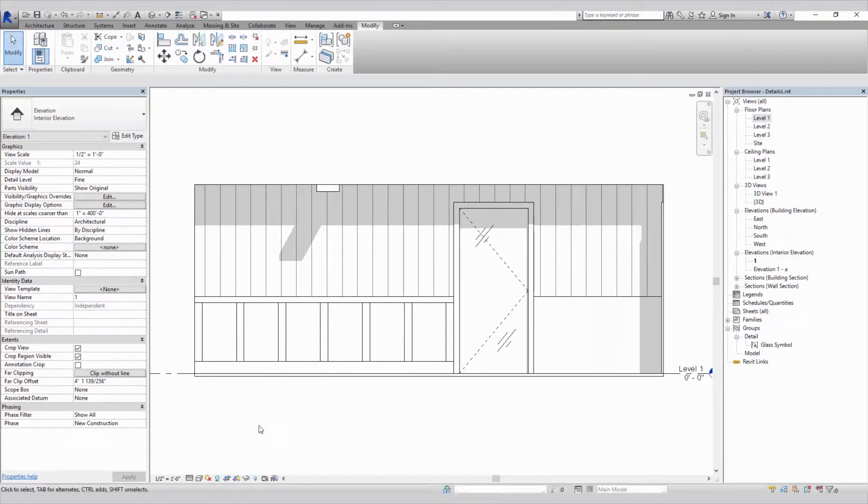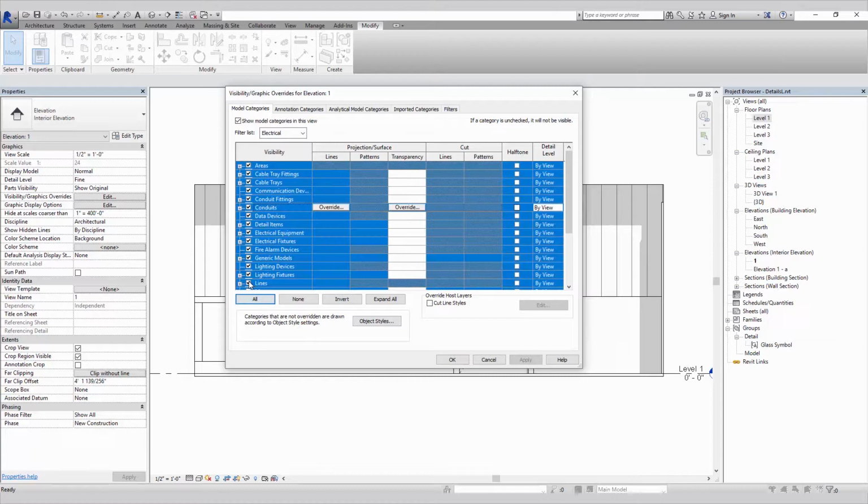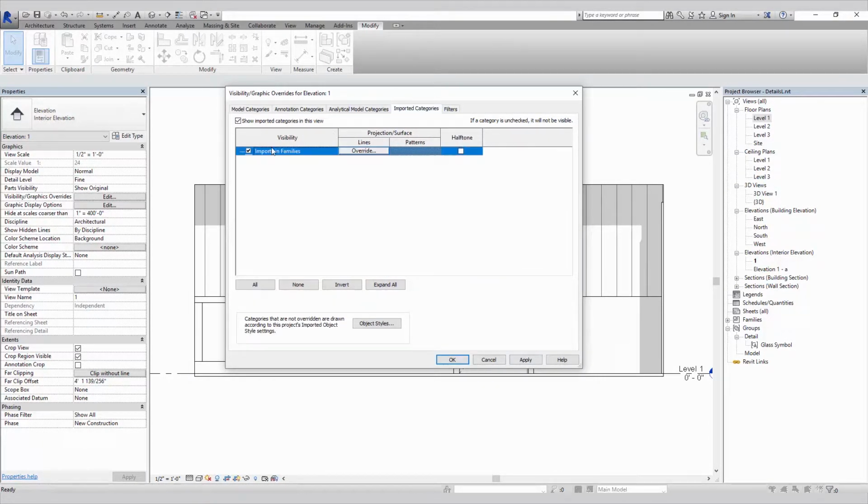So as you can see, most of the properties of the view I'm changing. I can go to my visibility graphics and we can choose some of these options to turn on and off. Maybe I want to turn all electrical items off. I can do that. I can not show any imported categories.